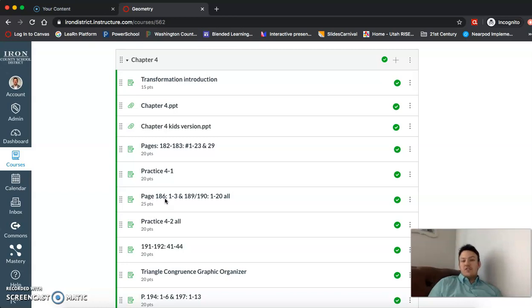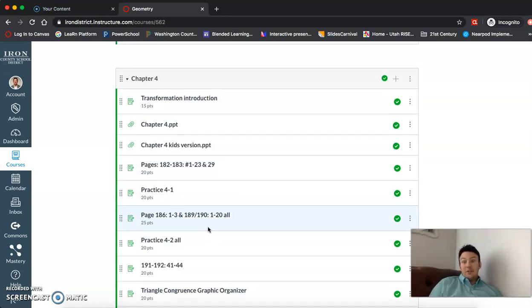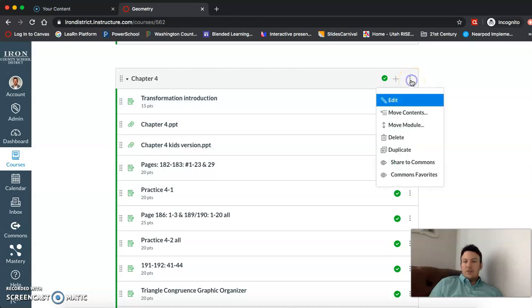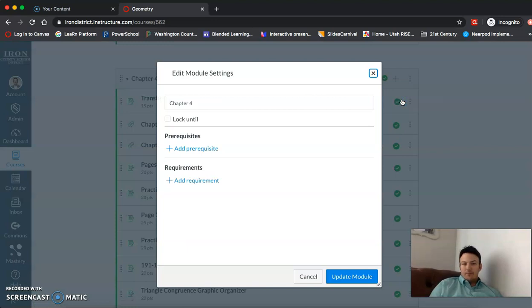Before I want students to be able to access any of the old Chapter 4 materials, what I'd like them to do is complete the Chapter 3 materials. It's very important. So all I do here is click on the triple dot by the module, and I click to edit this module.